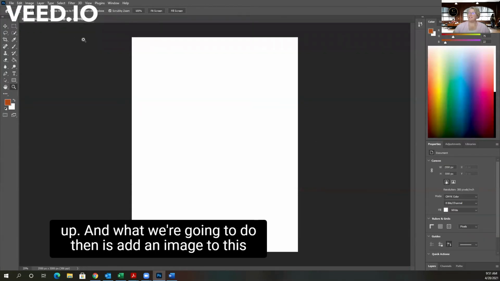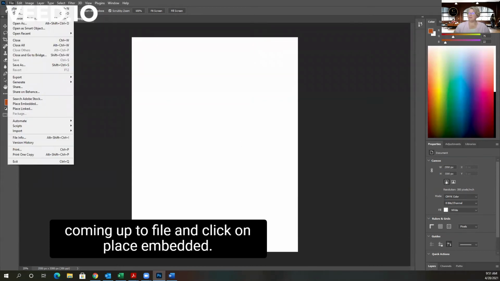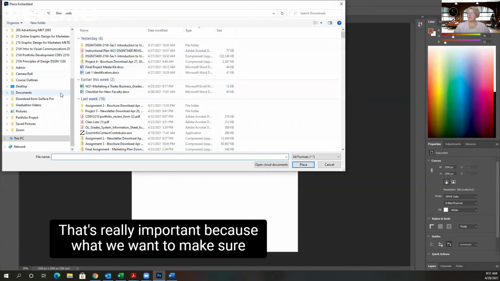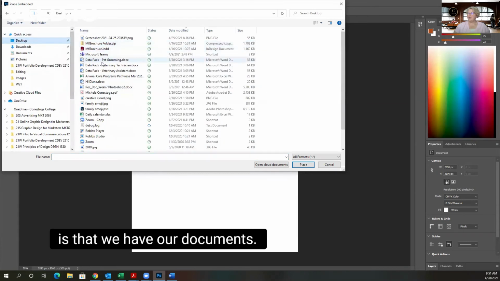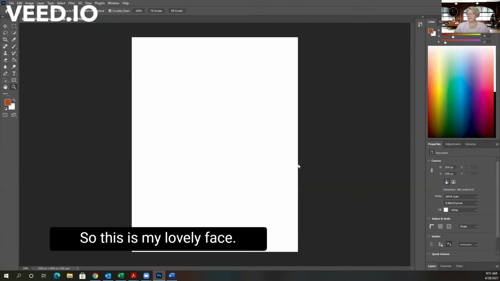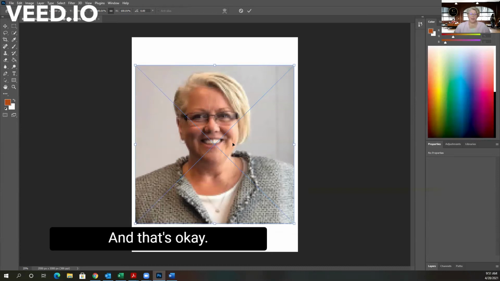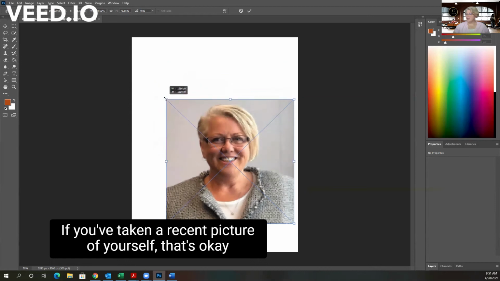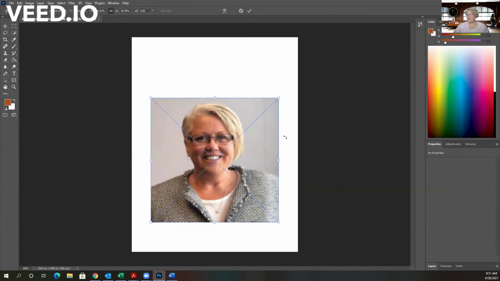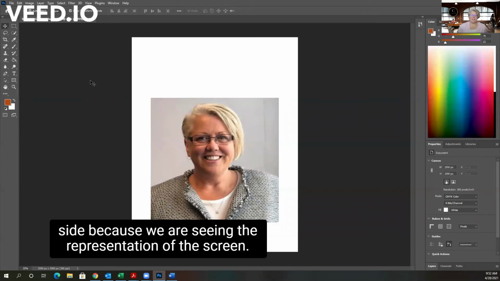And what we're going to do then is add an image to this. Because we're in Photoshop, we have to add an image by literally coming up to File and clicking on Place Embedded. That's really important because what we want to make sure is that we have our documents. Hopefully you have it queued up. Where's mine? There it is. So this is my lovely face. There we go. And it's a little bit blurry because it's a little bit small. And that's okay. If you've taken a recent picture of yourself, that's okay too. A lot of times the graphics will be a little bit weaker on this side because we are seeing the representation of the screen.